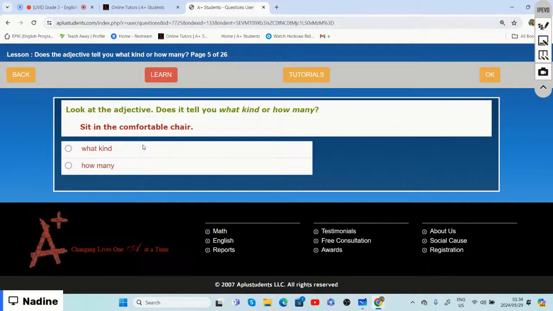All right. It says, sit in a comfortable chair. The word comfortable. Does it tell us what kind of chair or how many chairs?